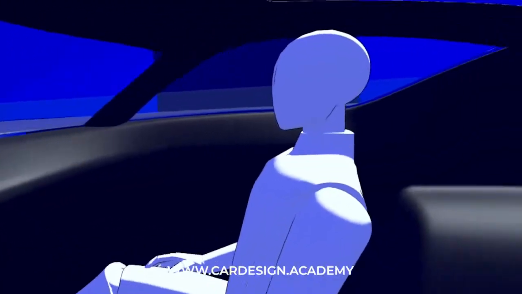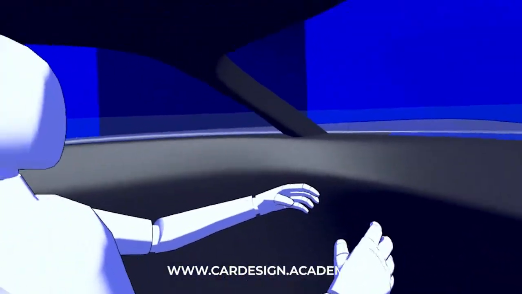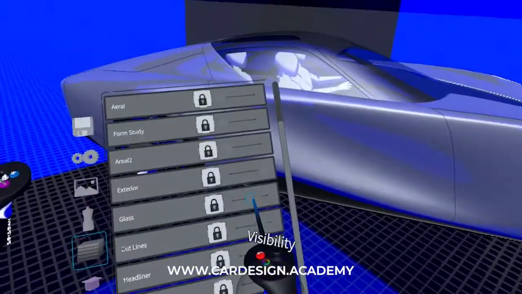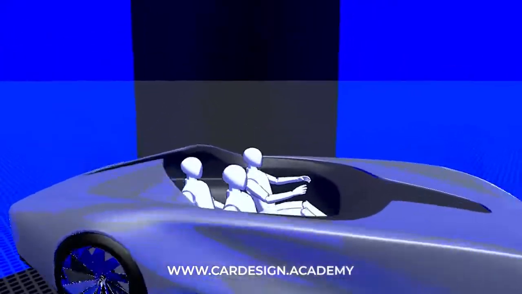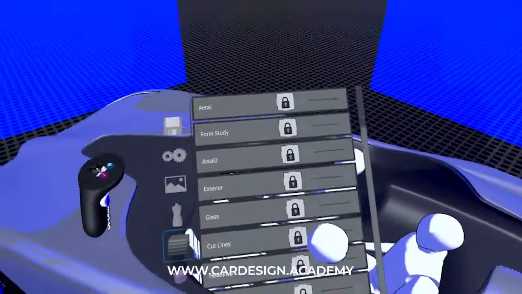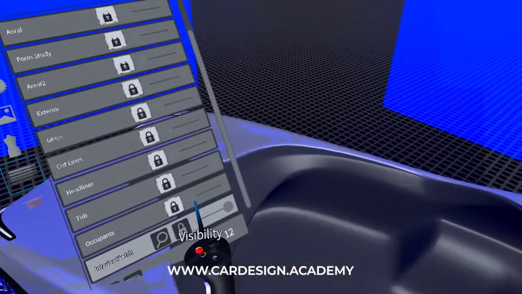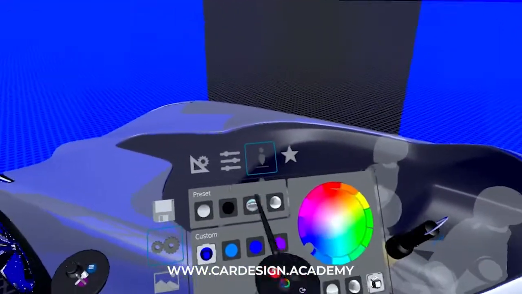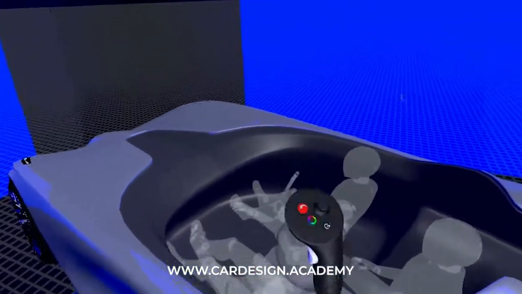And so now I'm ready to start sketching out the theme of the interior. So with that, I'm going to peel back the exterior glass and headliner. So now I have a pretty good idea of the interior space as it relates to the exterior. I'm also going to take my occupants and just turn them way down in terms of transparency. And so at this point, what I usually like to do is start with a basic sketch of the interior.